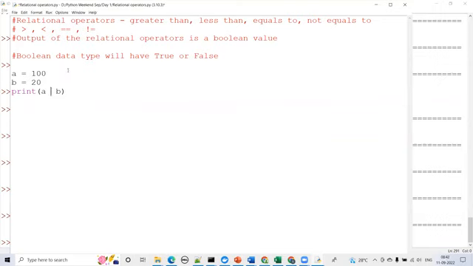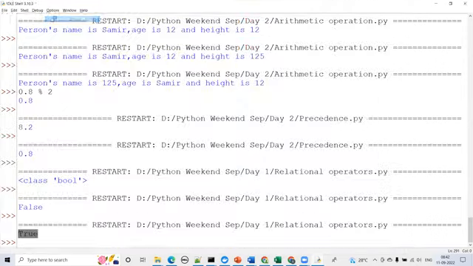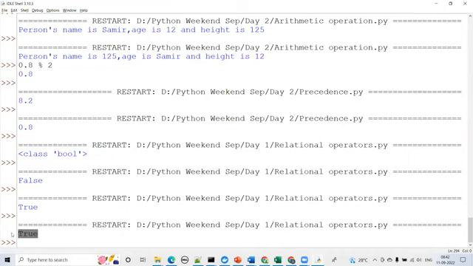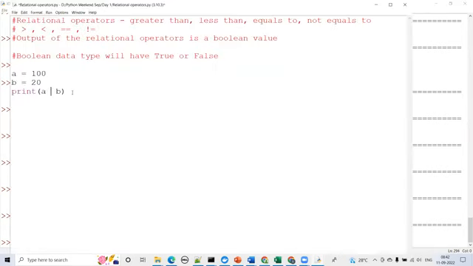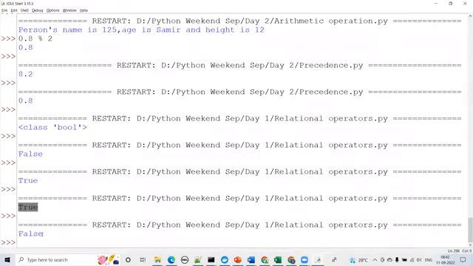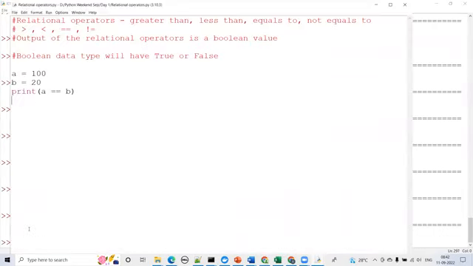What if we use not equal to? a is definitely not equal to b, that's a true statement, returning True. Similarly, if we see a equals to b, is this true or false? This double equals means comparison, it's not a single equals. Single equals is called an assignment operator. This is a comparison operator. So this will obviously be False, as both are not equal.